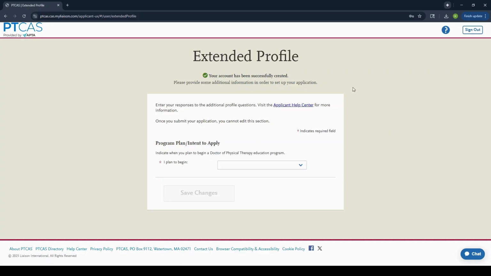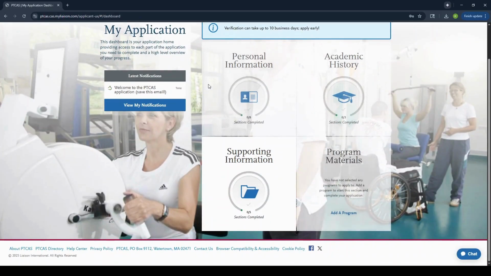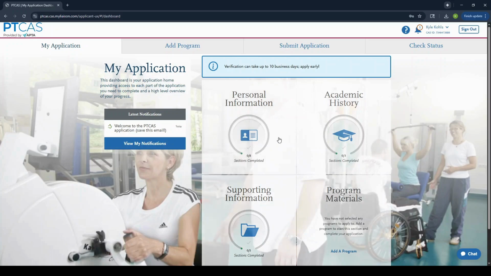All right, once you finish that initial information, you'll come to the Extended Profile screen, and you will click on the program plan slash intent to apply, and you will find when you plan to begin your doctorate of physical therapy. So let's just say I'm doing the summer or fall of 2026. And then you'll come to this main screen. This will show you all the sections you need to complete in order to submit an application.